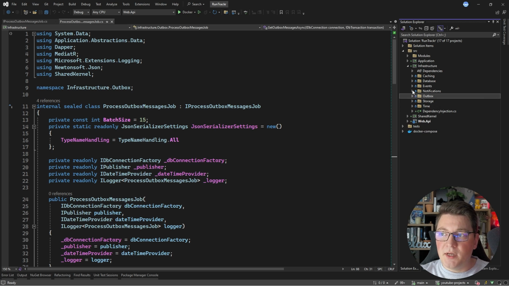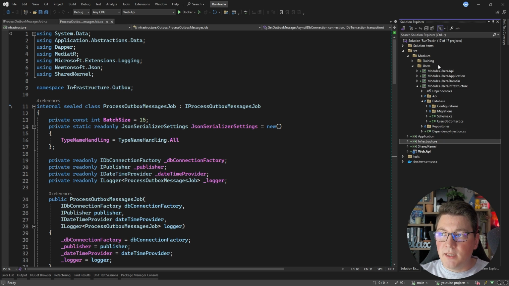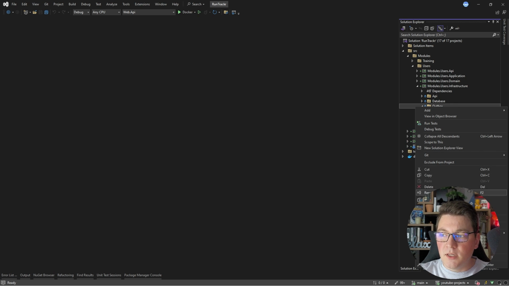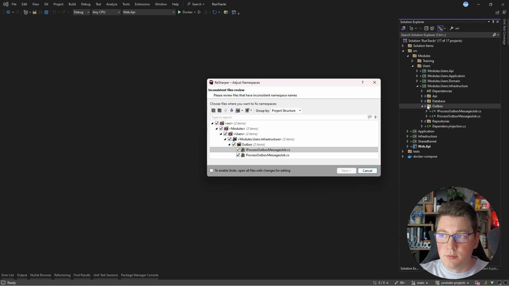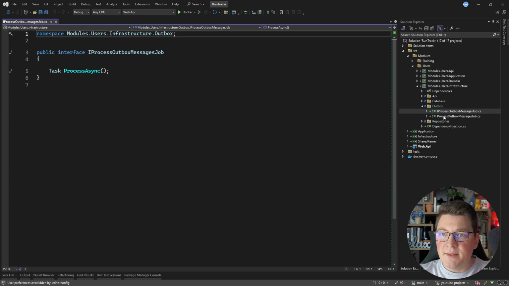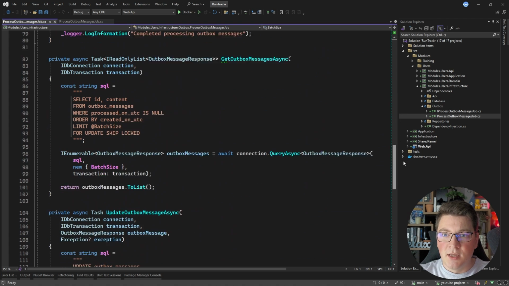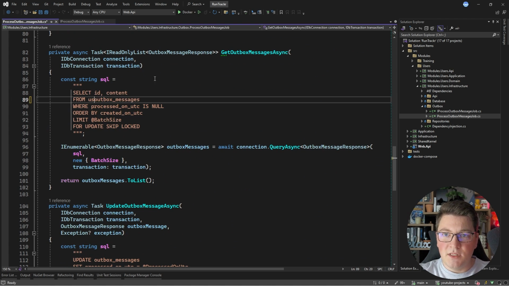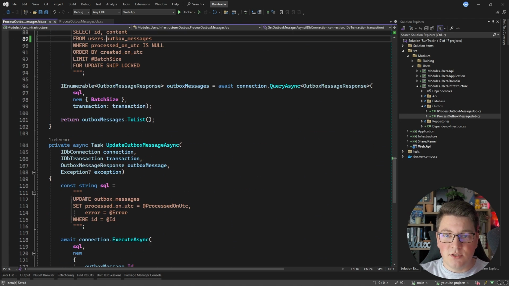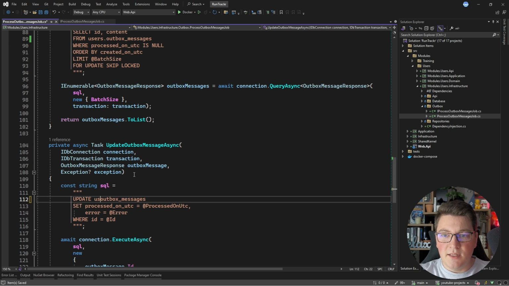So I'm going to cut out these files and move them into my users module. I'm going to create an Outbox folder in here, and I'm going to place these files inside. I'm going to adjust the namespaces for these two files to be properly scoped to the users module, and then the interface remains the same, but I need to update the implementation. So here I need to specify the correct schema. So I'm going to say users, and then in the updates query, I'm also going to say users.